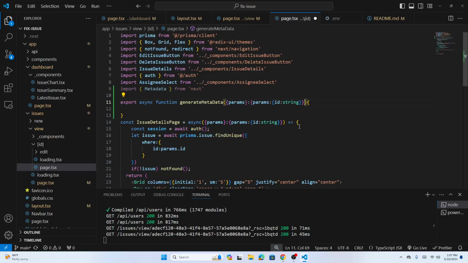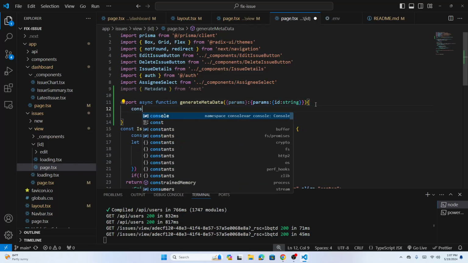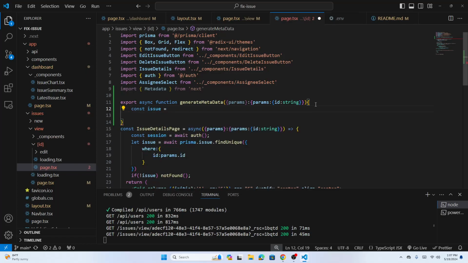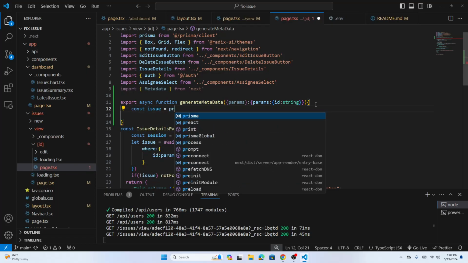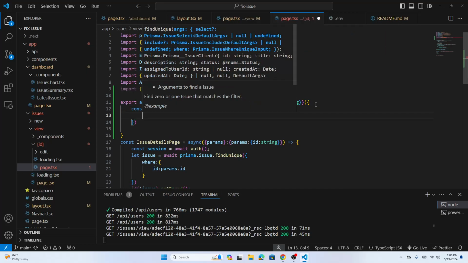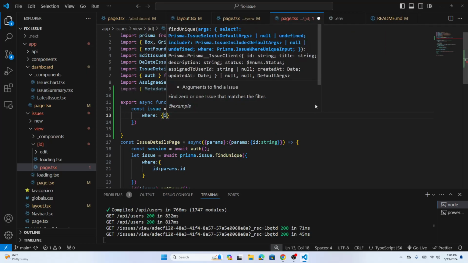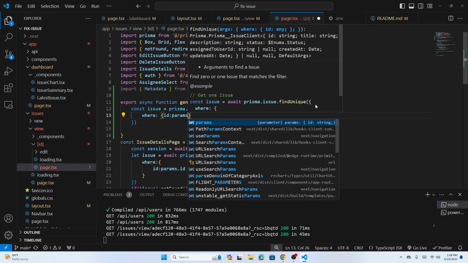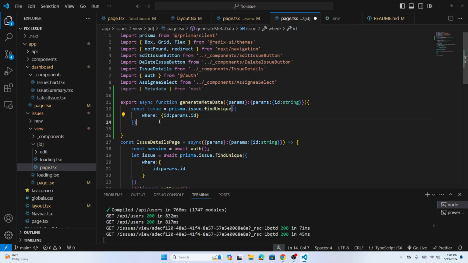So let's put this here similarly, and then I'm just going to write const issue equal to prisma.issue.findUnique, where id is params.id, right? So this will give us the issue, correct?